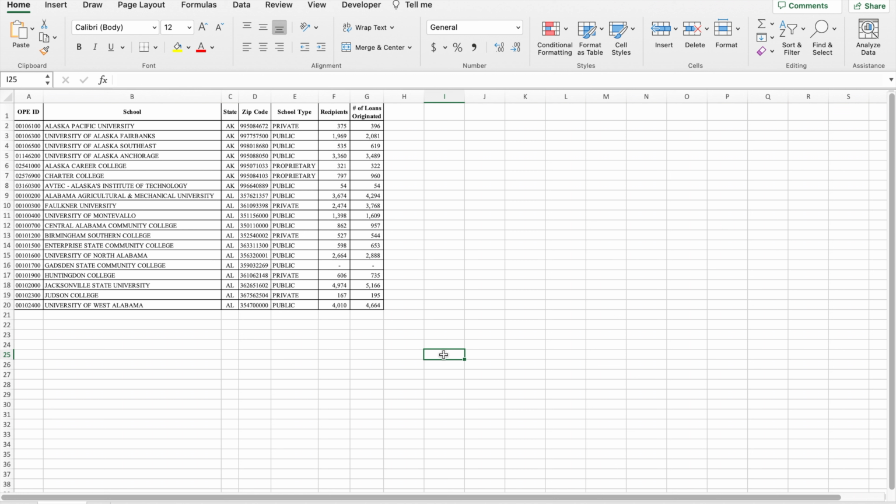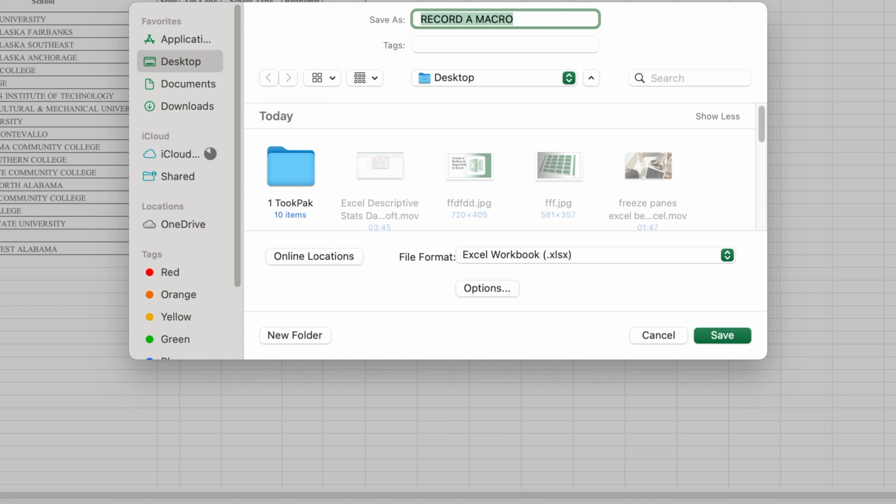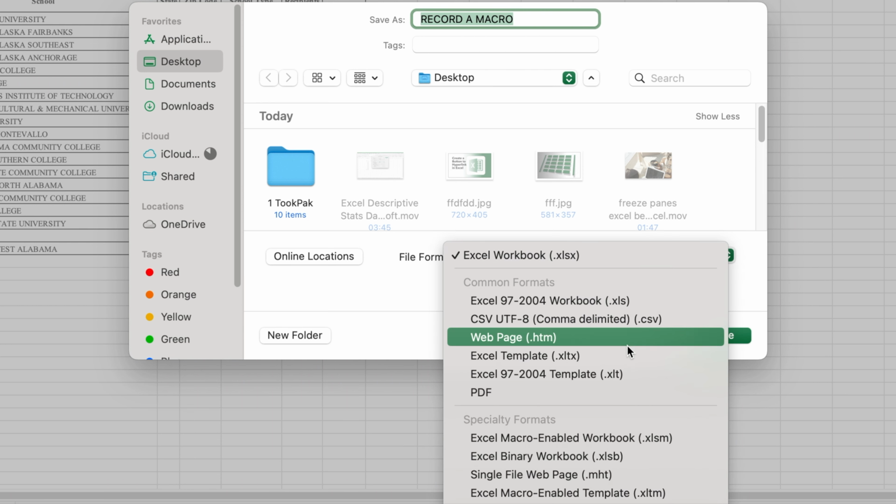Before recording a macro, it is good practice to save the file as macro-enabled to ensure it works in the future. To do so, select Save As and find the macro-enabled option from the drop-down.